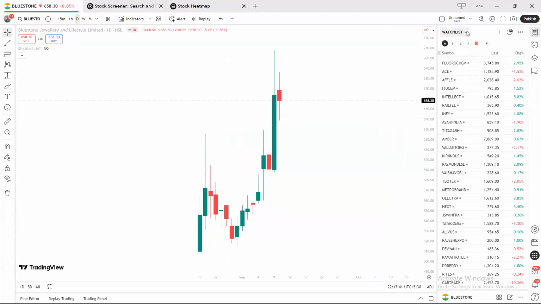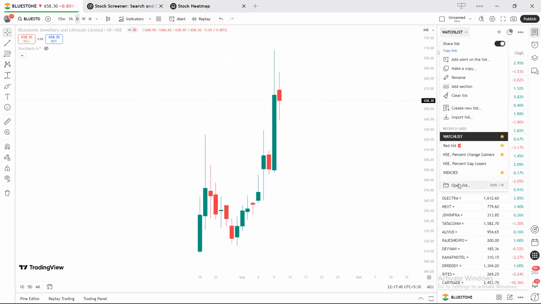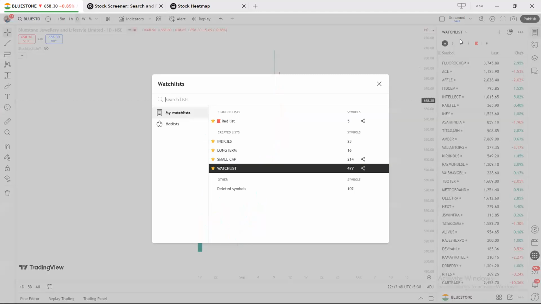The second list, what you have to do is click on this drop down. You go to open list. After going to open list, I'll show you how to set up this watch list. See, I have created multiple watch lists. You guys will not be able to create it if you are on the free version. But if you have taken the free trial, or if you take the paid version, you can create as many watch lists as you want. And even after the paid version is over, or even after the free trial is over, you will have this list as it is.